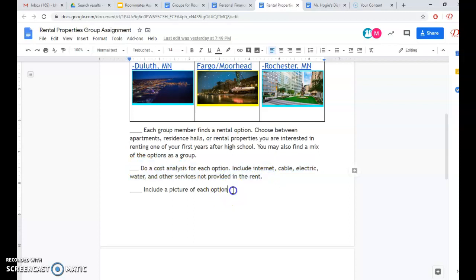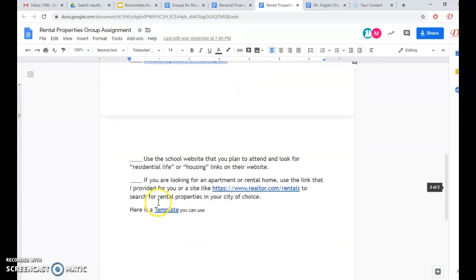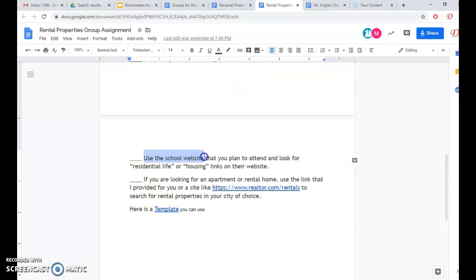I'm going to show you some examples here. You need to have a picture of each option. You can use like a school website if you're looking for a residence hall. You'll want to look at the school website and type in like residential life or housing to find links on their website in order to look for those things. But then if you're looking for an apartment or rental home, you can type in like rental properties and then the city that you're living in.